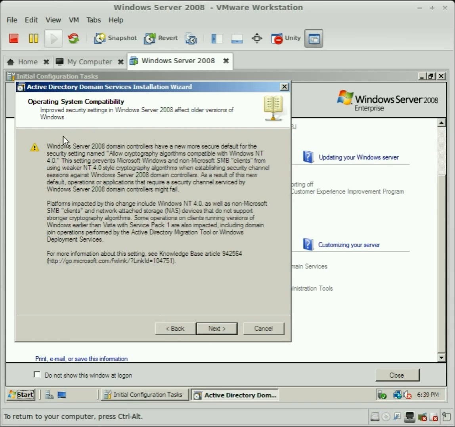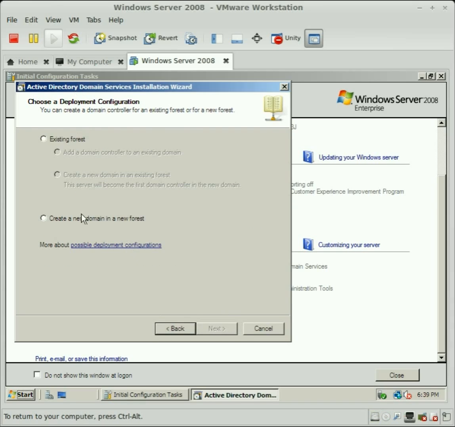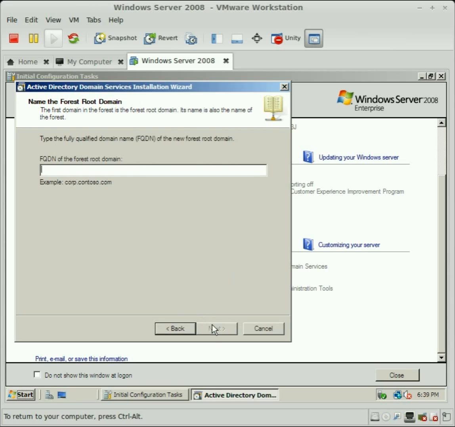So have a read over this as well, and then you'll come to this page. Choose a deployment configuration. You want to go ahead, create a new domain in a new forest. The other option is, obviously, for existing domains. Go ahead and click next.